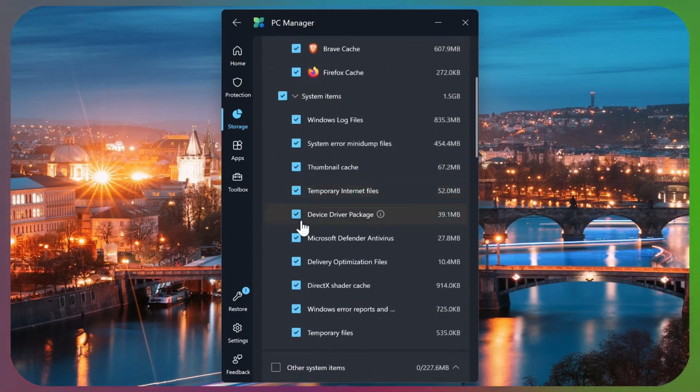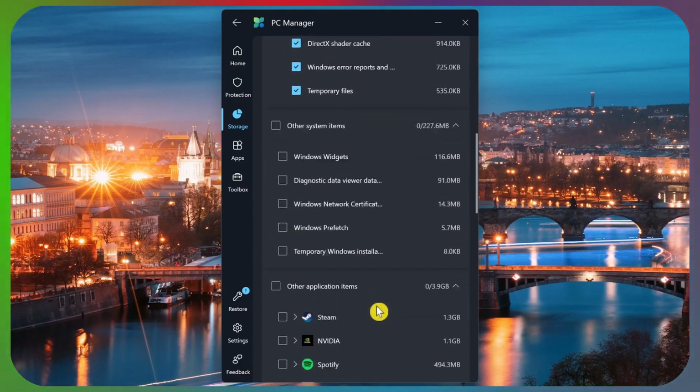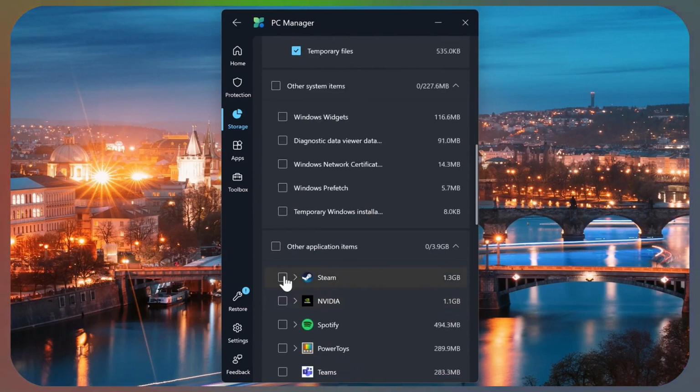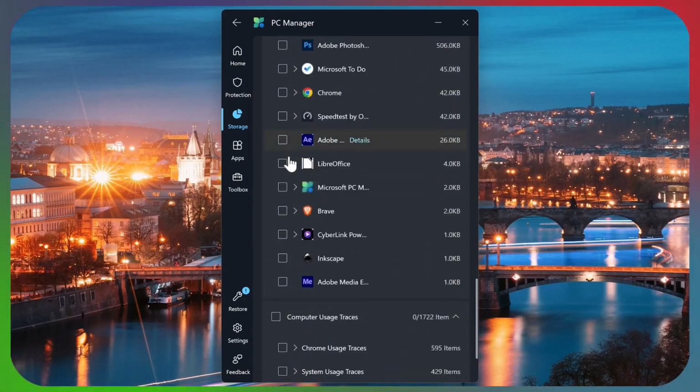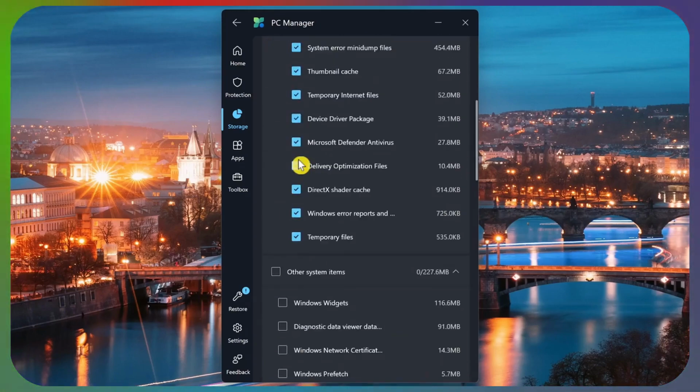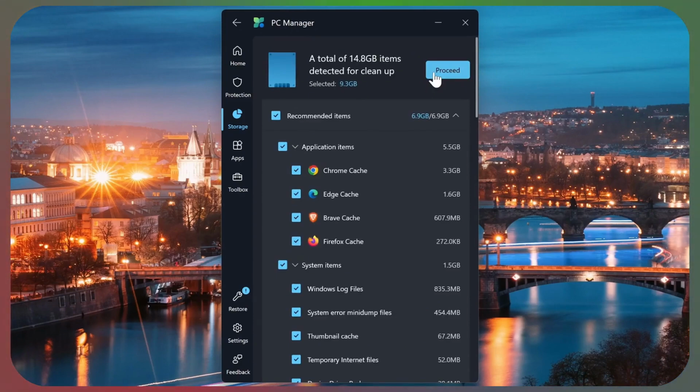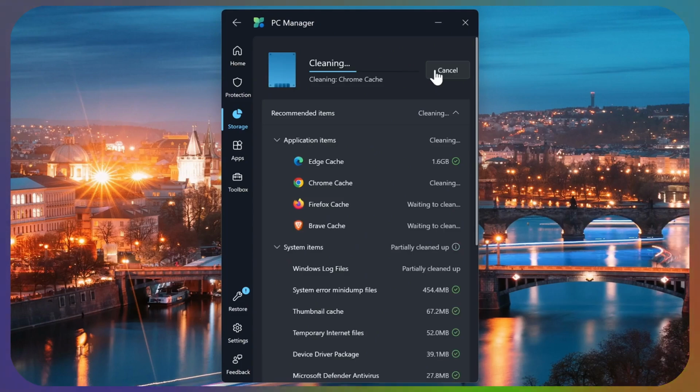Let's scroll down. These are all fine, so I'll leave those checked. Let me check the other system items here. I'll check the box for Steam. Scroll down some more. Spotify, Power Toys, Teams. In fact, most of these could be checked. Let's go back to the top. Clicking on Proceed will clear out about 15 gigabytes of items. This could take a while to complete. For now, so we can move on, I'll click on Cancel. Then click on Done.